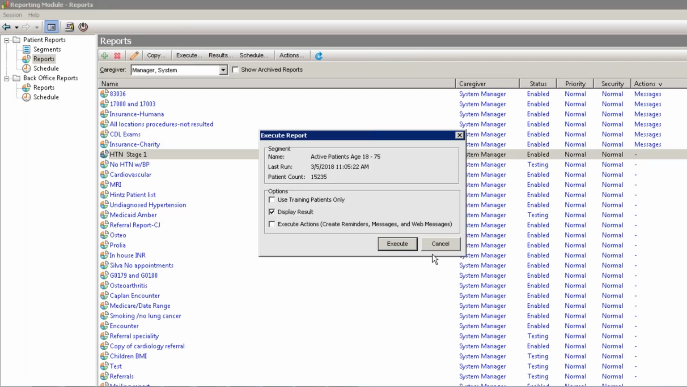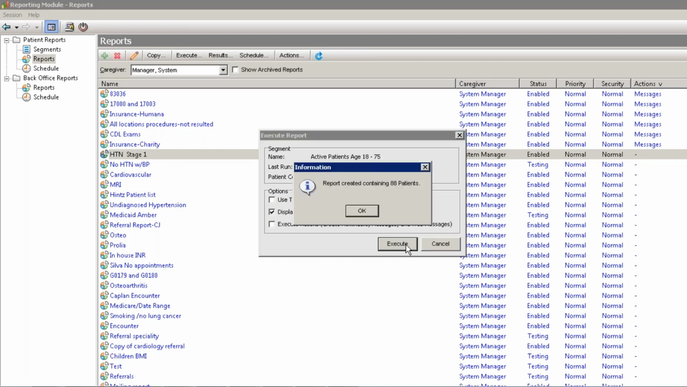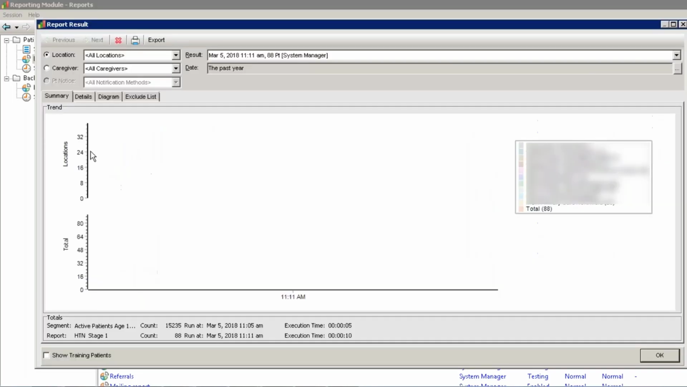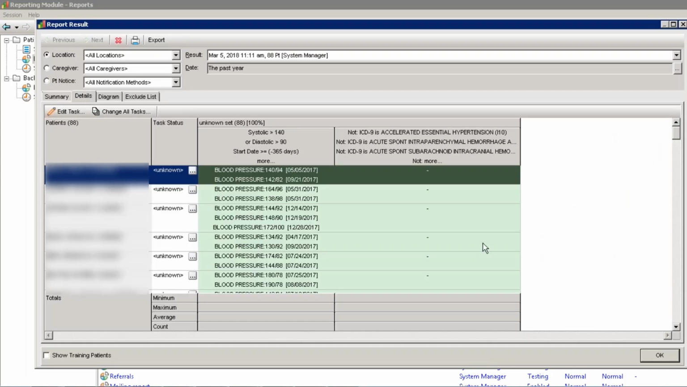And I'm going to tell it to display the result just so I can see what it looks like when it's done. So it looks like we have 88 patients. I'm going to click OK. And then I'm going to go to details. And here, it's going to list the patients. And then you can see, since we did that slow result data there, it pulls in what their blood pressure was. So we can see that.